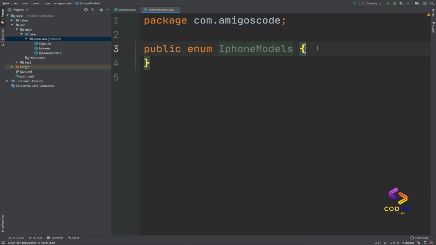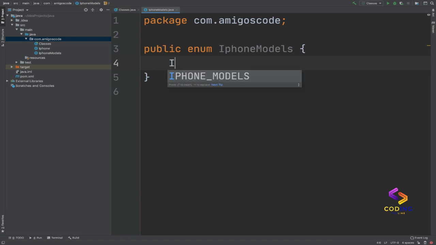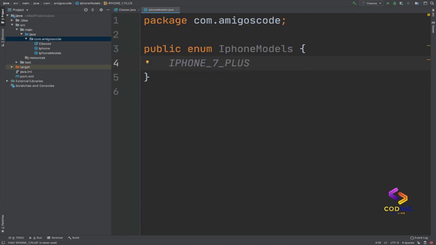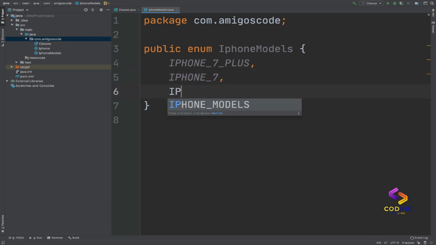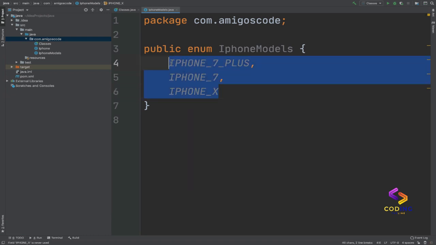And now what I can do is simply define the actual models. So here the enums work as follows. I can say iPhone 7 plus. So this is now my constant. I can also have a comma and then iPhone 7, and then just for the sake of it, let's have iPhone X. But you get the point. So you can actually have all the iPhone models in this class.